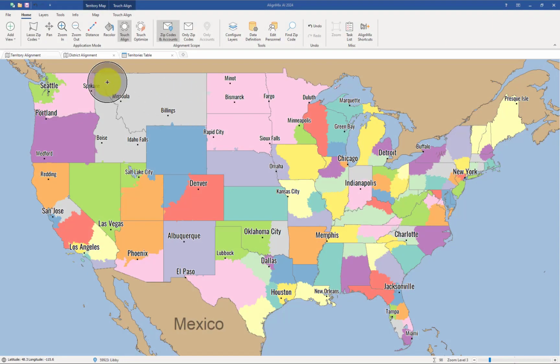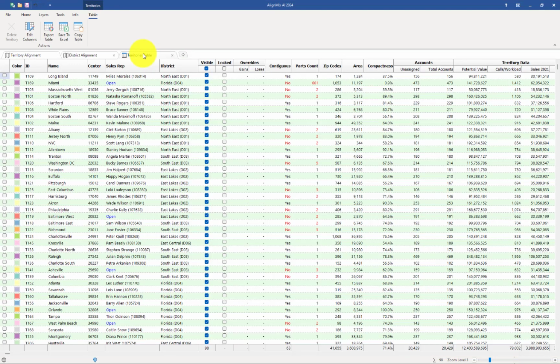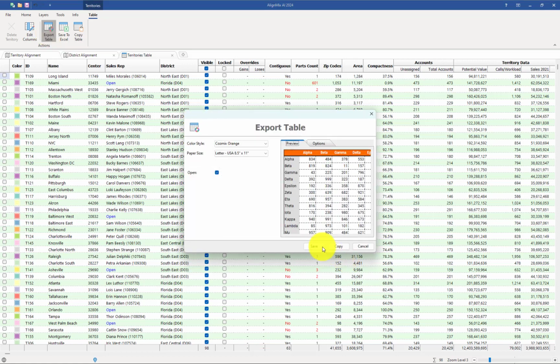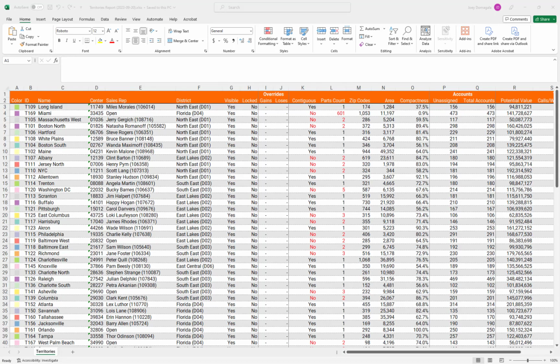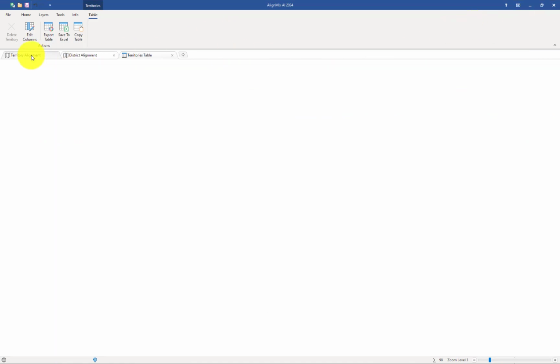Another way to export your data is if you've created a territory table, you can export the entire table to Excel by clicking on the Export Table function. Then we click on Save, and then we click on Save again to place it wherever we're saving this file. Once again, when the export is complete, it'll appear on your screen. And now you'll notice this is very similar to what we just saw in the territory table in AlignMix. It's exported that entire table directly here into Microsoft Excel. So let's close out of this view and go back to our territory map.